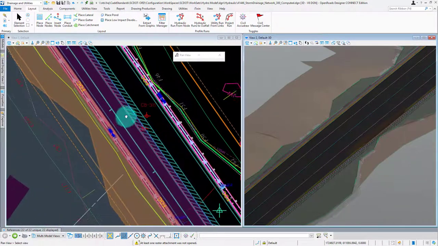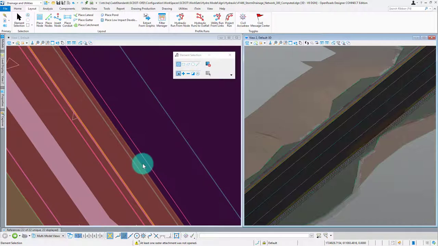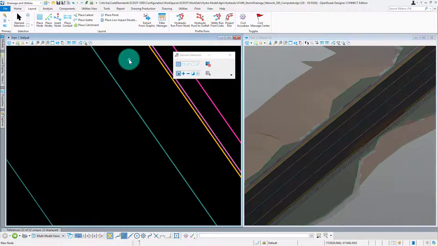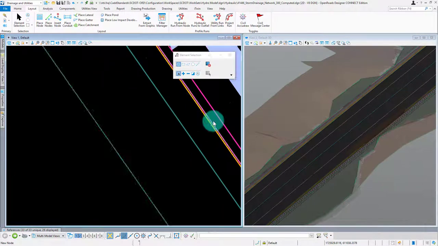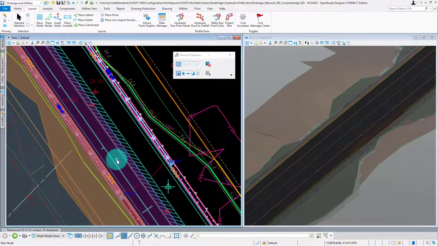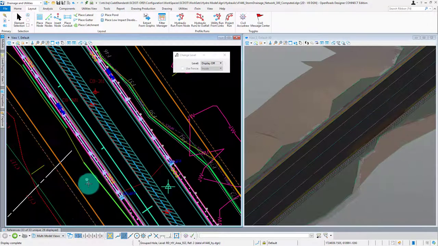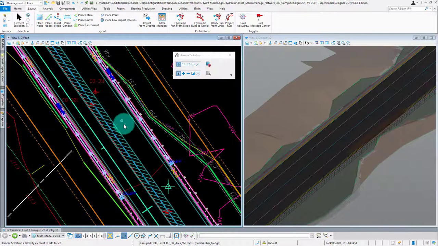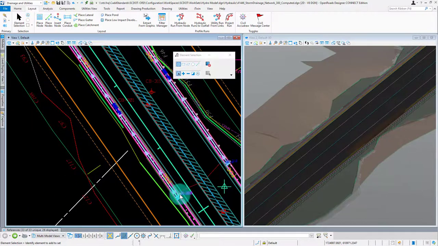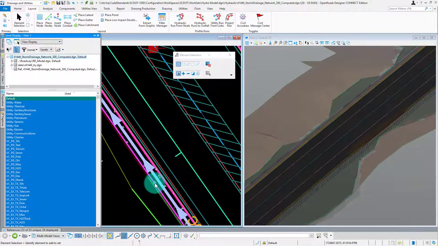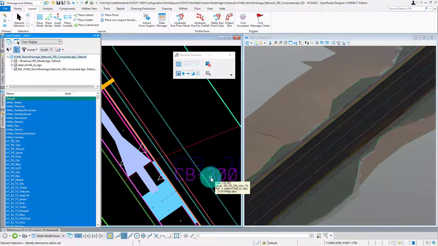Zoom in here. We want our catch basins to go on this face of curb line. It's actually right here. There it is. Let's see. I'm going to turn that off. Just turn that whole thing off other than, let's see, what level was that? It is DR inlet text. We'll just leave that one on.